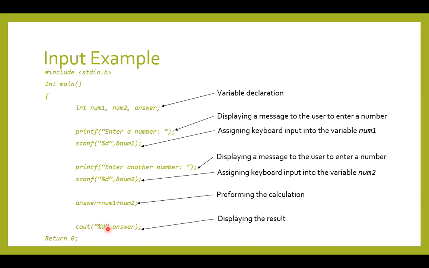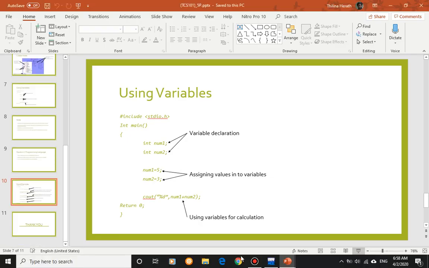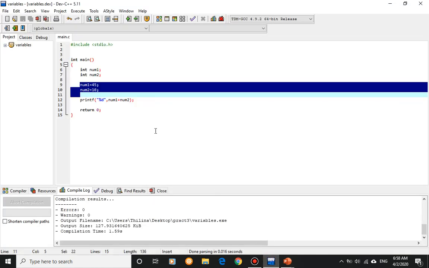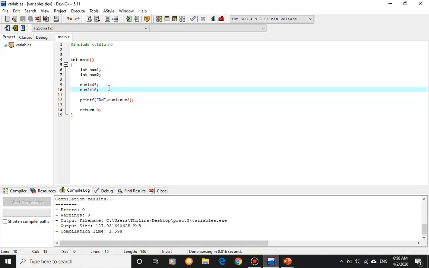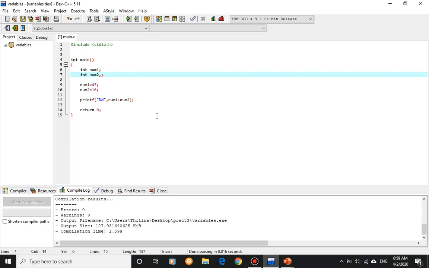Okay, we will practically do this by using our programming IDE. So I need num1, num2 and another variable for the answer. It is possible to declare same type variables by using commas.